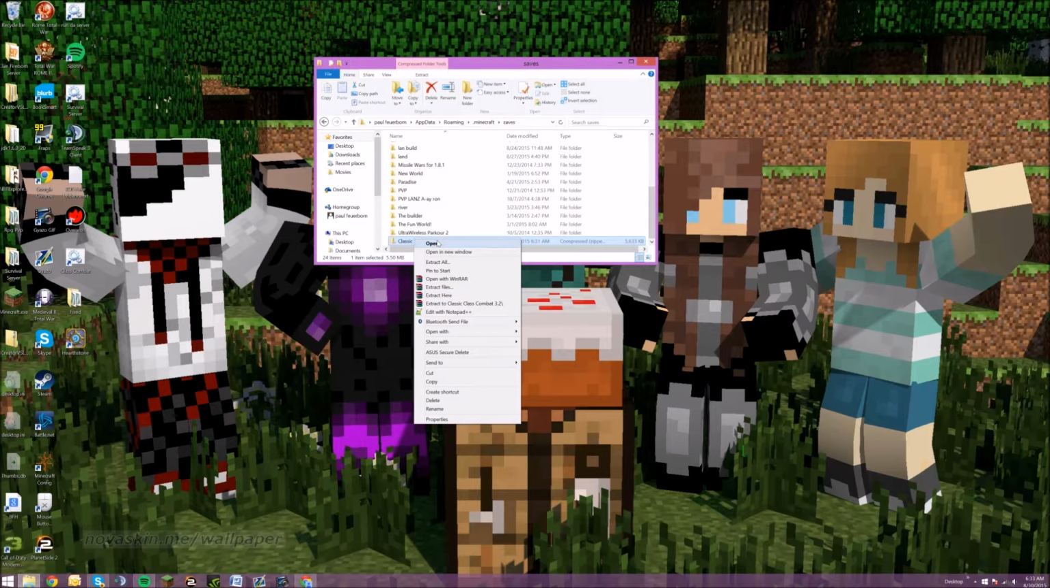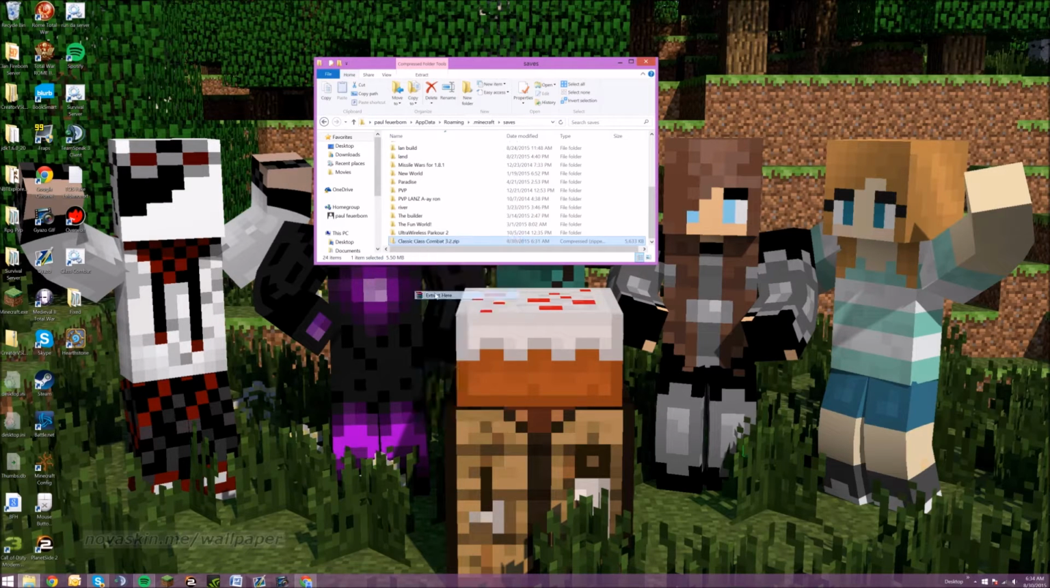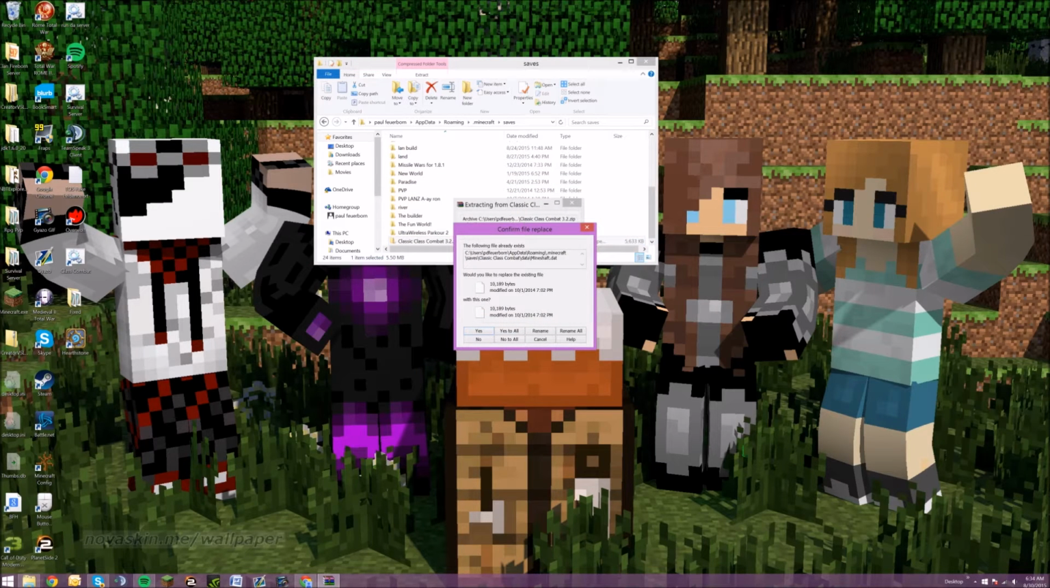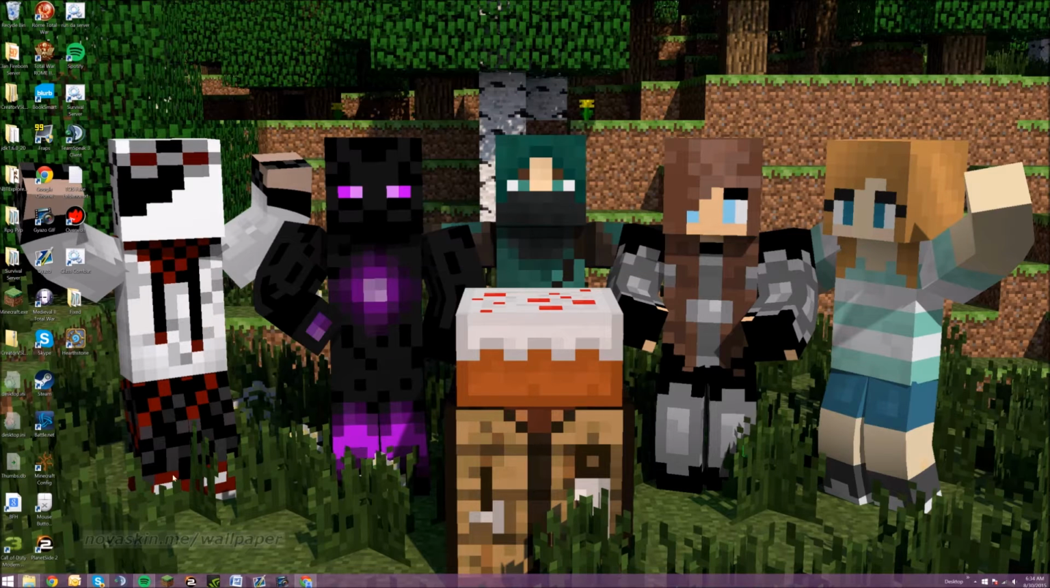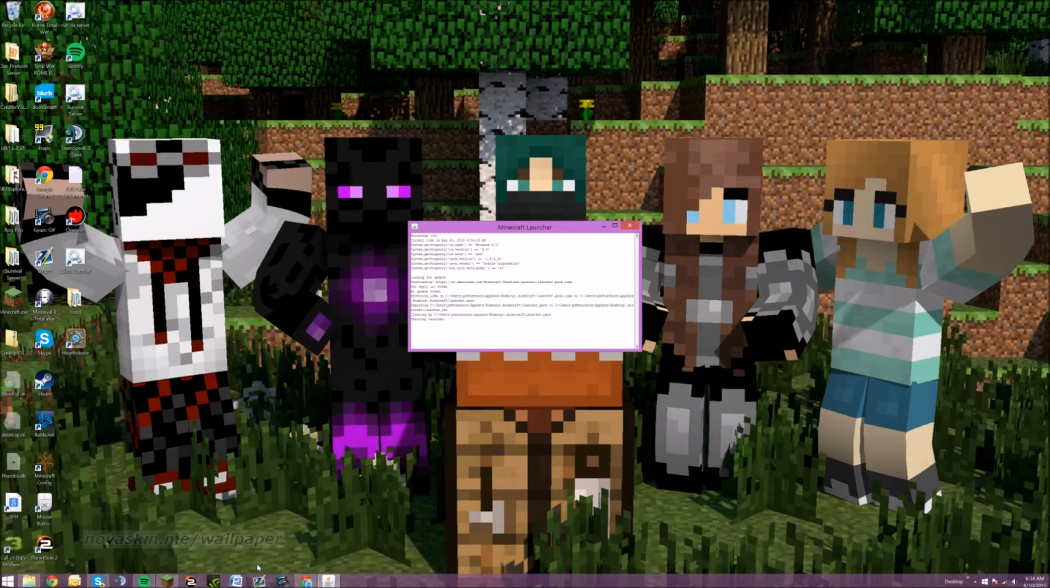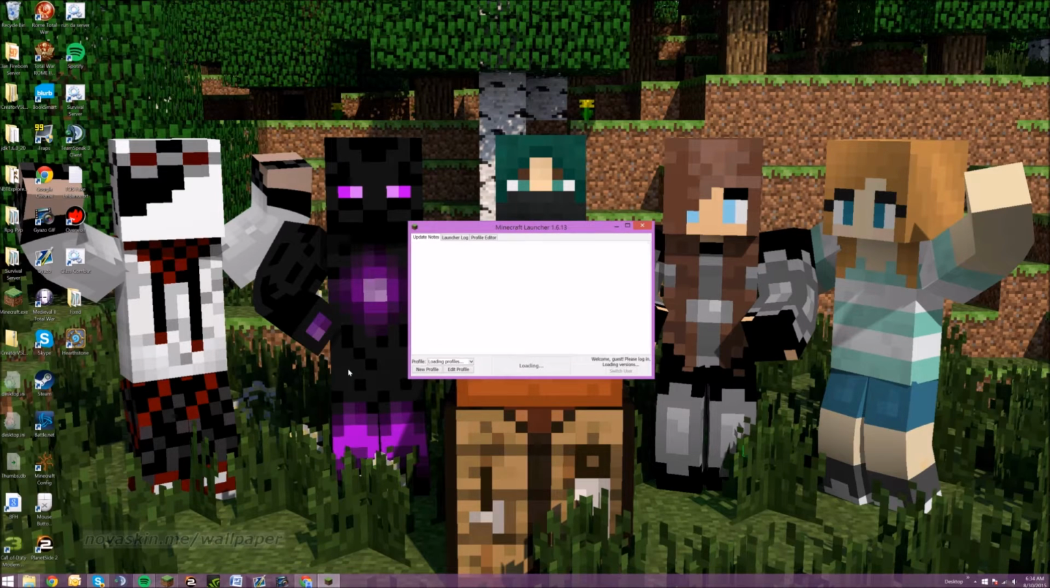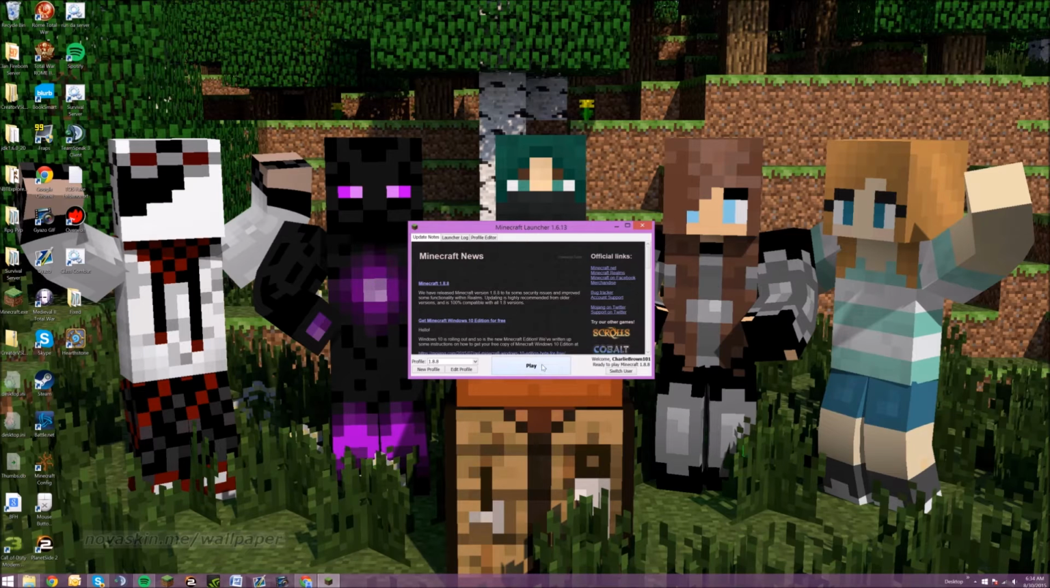Most computers already have an extract option, but if you don't, you can download WinRAR, but you shouldn't have to. So extract here, it'll, oh come on, crap. Okay, well I won't do it because I already have the file, and the file I have is the one that I'm actually updating. But you would just download it and all that good stuff.